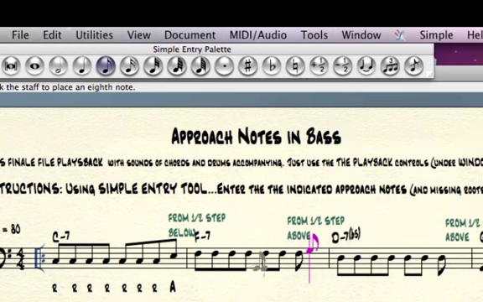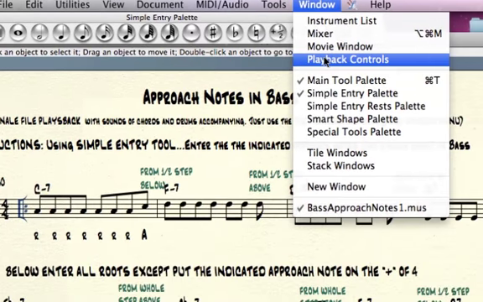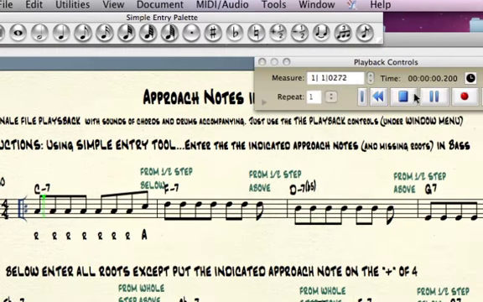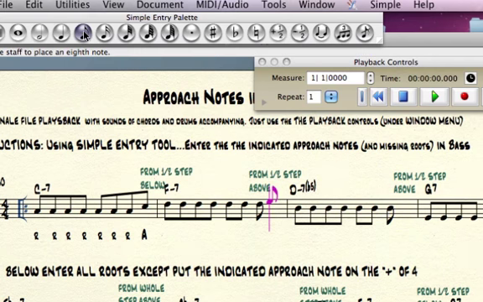So again, we need to enter eighth notes. If I play a little bit of this for a second, you will see what it sounds like right now. We're missing our approach notes right here on purpose. You've got to fill those in. So you simply go to the Simple Entry tool, grab an eighth note, and place it on a half step from above.